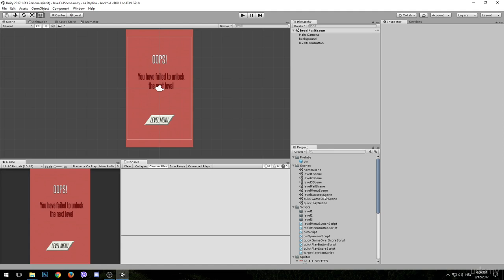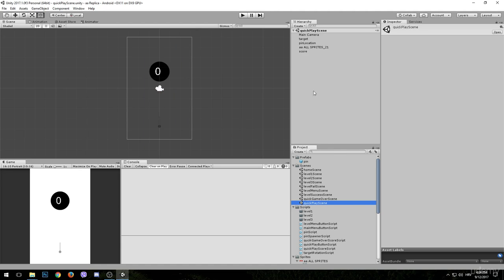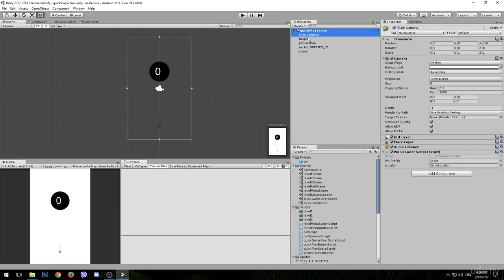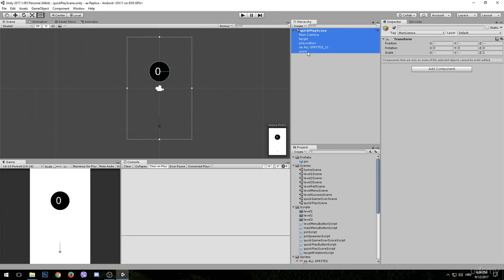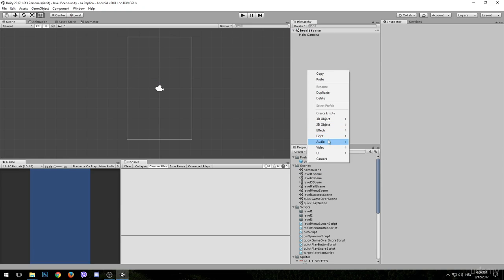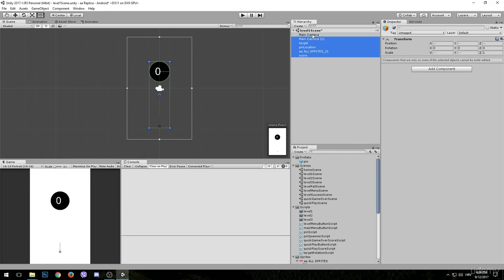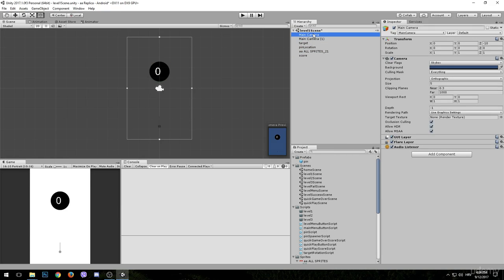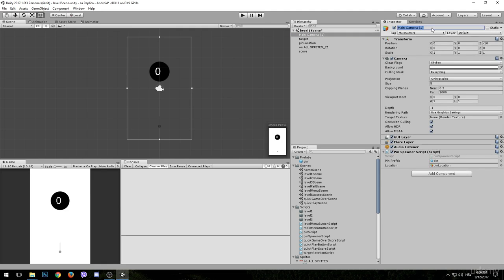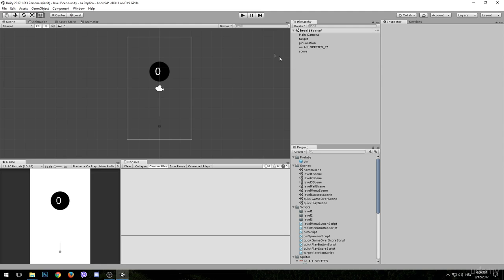That means we can simply go back to the quick play scene and select all of these game objects by holding Ctrl on our keyboard and selecting them, and then we can copy them and paste them into the level 1 scene. Right now we are going to have two cameras, so let's delete the old one and rename the new one to just be main camera. Now we have the same thing as in the quick play scene, so we'll be making a few adjustments, actually a bunch of adjustments.